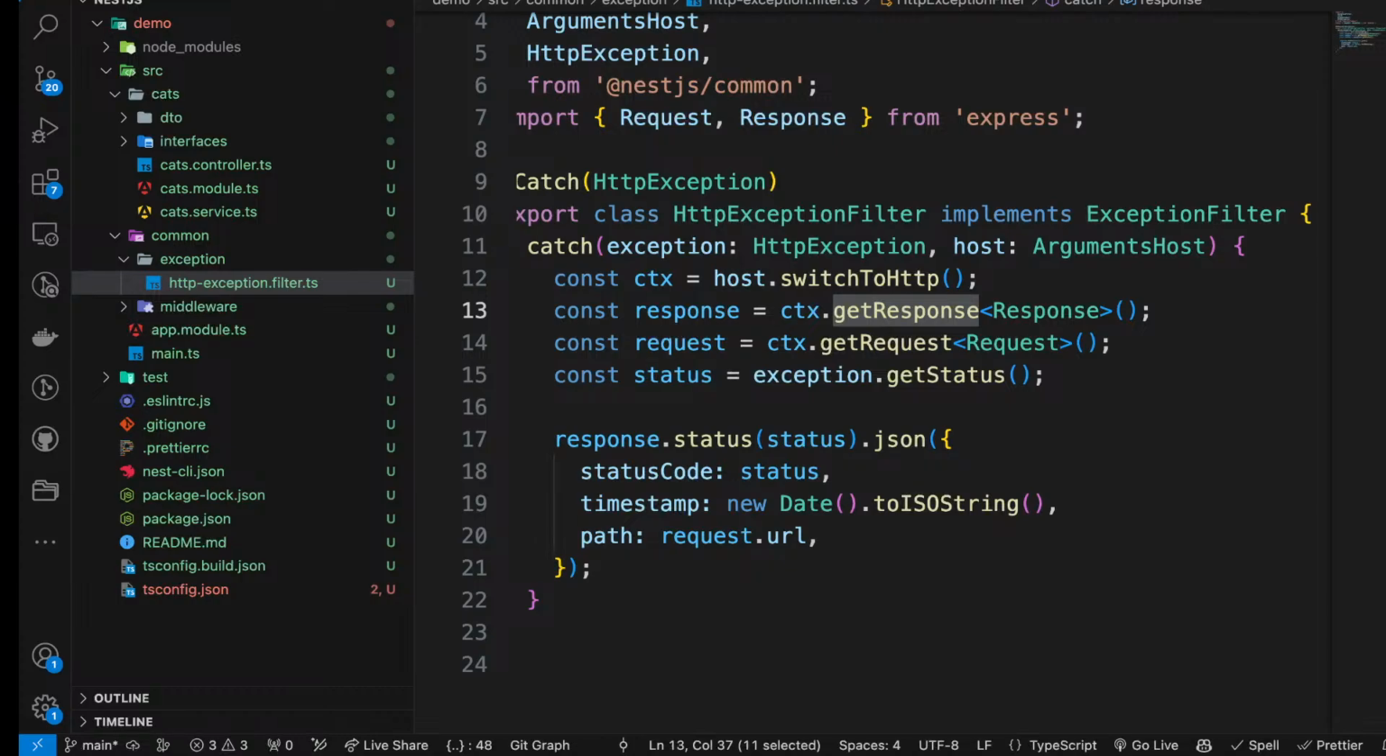NestJS comes with a number of built-in pipes that you can use out of the box. You can also build your own custom pipes, and in this section, we try to build one from scratch. The built-in pipes are ValidationPipe, ParseIntPipe, ParseFloatPipe, ParseBoolPipe, ParseArrayPipe, ParseUUIDPipe, and also ParseEnumPipe, DefaultValuePipe, and so on. So let's just try to build a pipe. To use a pipe, we need to bind an instance of the pipe.